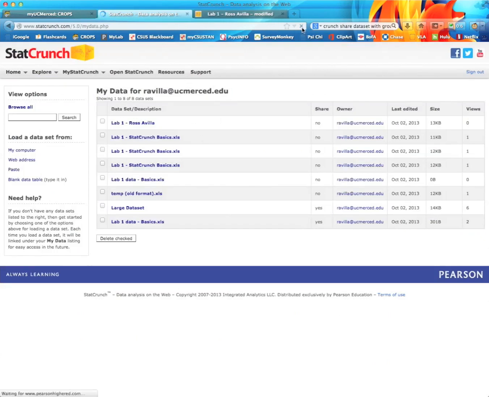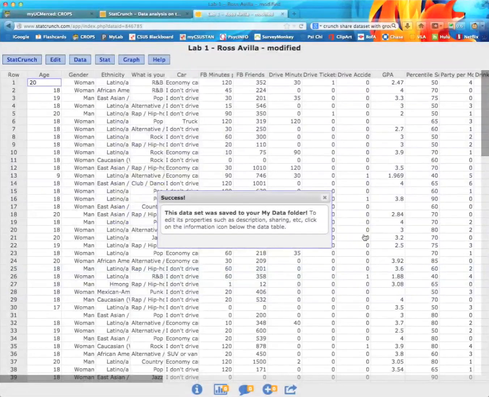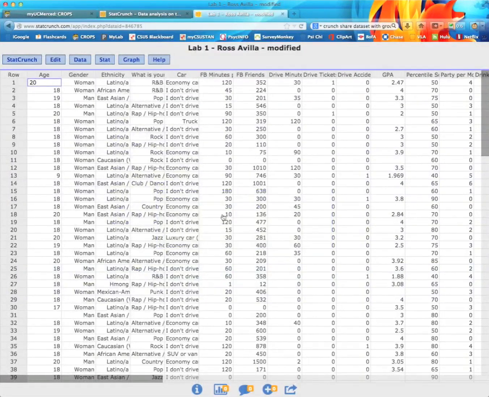So I reloaded this. This is just my home field. Here it says Ross Avila modified. And that might be a good thing for you to do just so that you can keep track of which data sets are from the original that you got from StatCrunch and which ones are the ones that you've affected in some way.